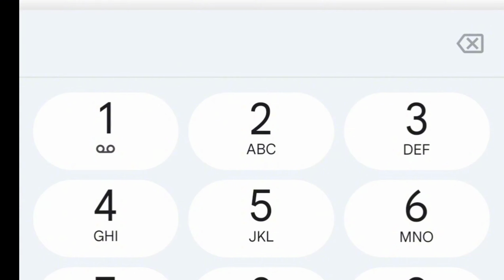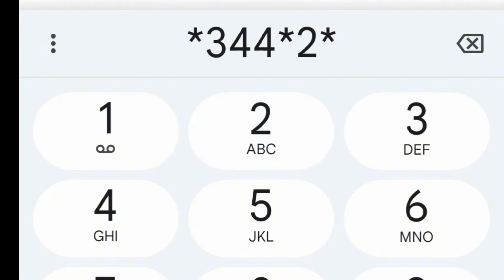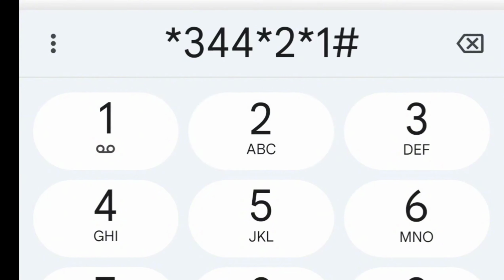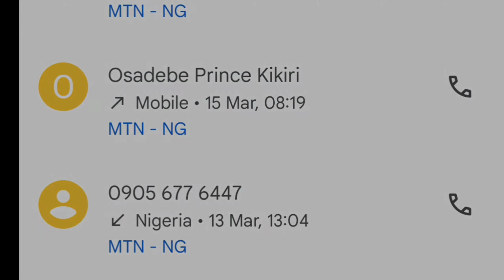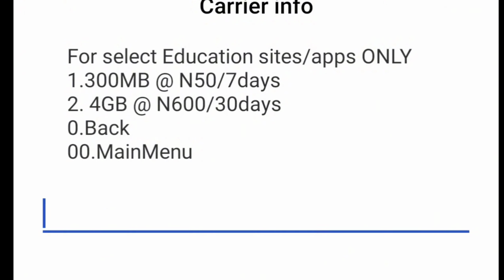The number 13 code that I can use to get cheap data from MTN is *344*2*1#. So let's dial it and see what we can get with this code. This code is mostly for selected sites and apps only. So if you normally visit some educational sites or apps, you can use this code to get data at a very cheap rate that you can use for your browsing to visit those apps or educational sites.